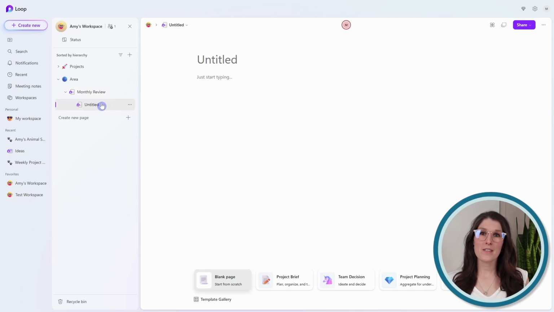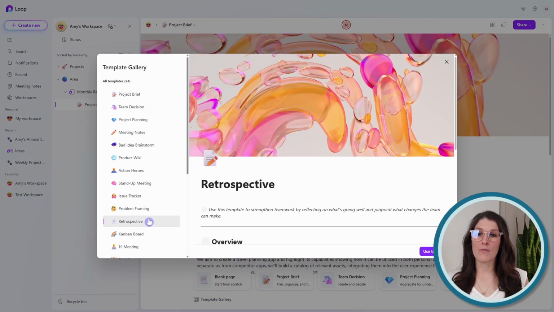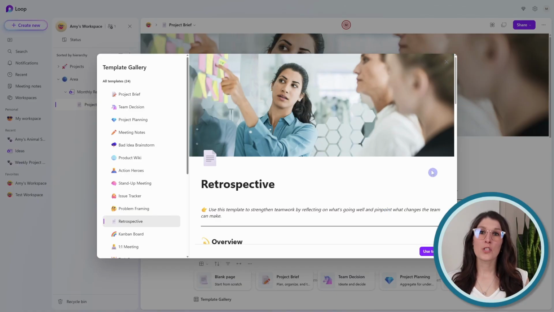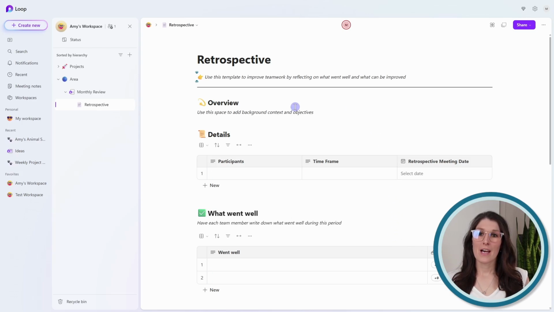So this time, let's now go to the template gallery. And we can add a template for retrospective, which is quite fitting for a monthly review. And now we can use our template. At the top, we can simply update this title to March.